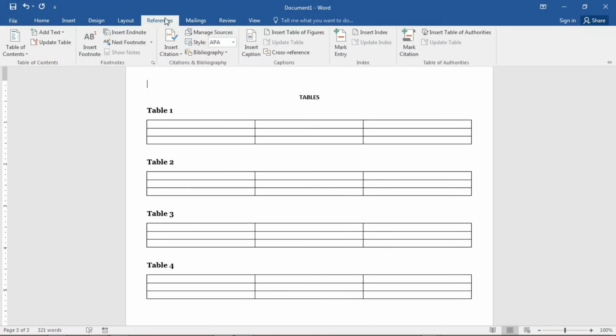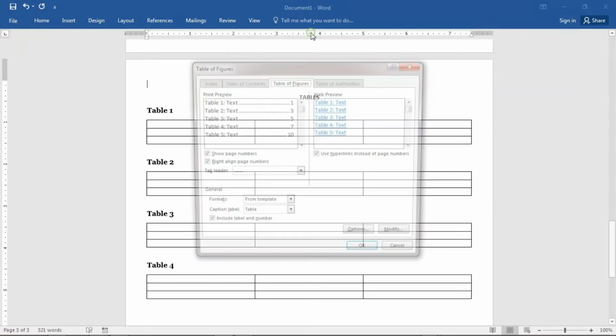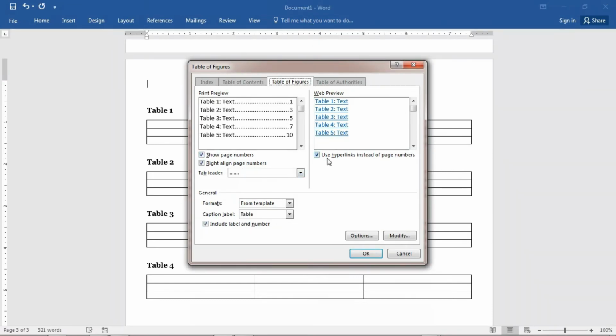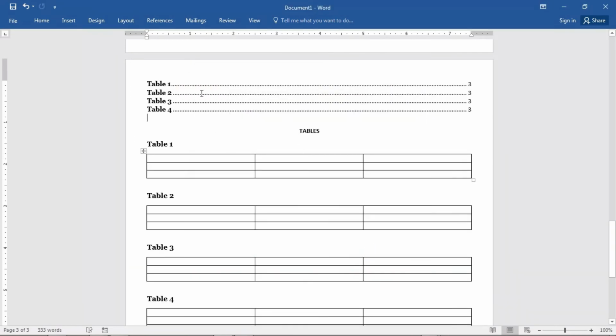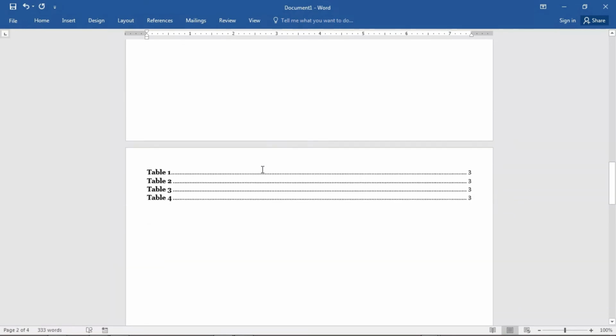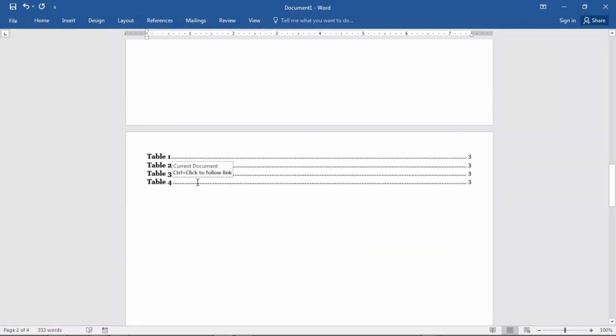Just go to References and Insert Table of Figures, go to this option. Now you can see the properties. Here we can select Show page numbers if you want page numbers, and Right align page numbers, so they will be aligned to the right. Just click OK. As soon as you click OK, you can see the tables are updated. I'll move this to the next page with Control plus Enter. See, we have 4 tables updated here.